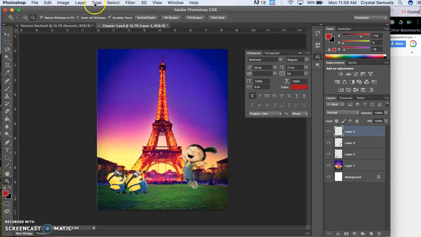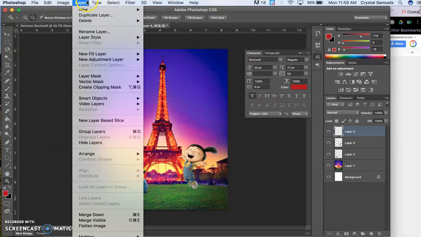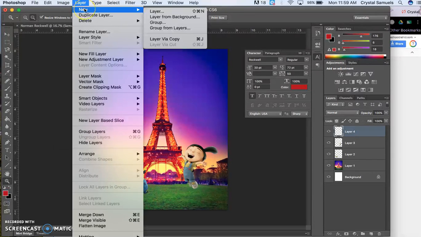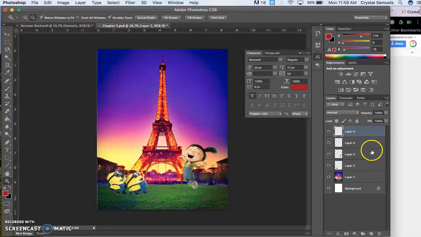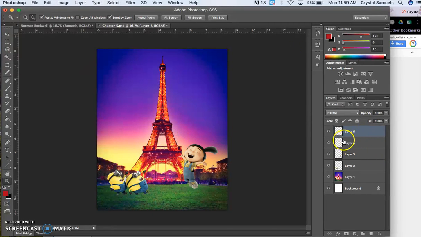Or if you go up in this menu and you click on Layer and then New and then Layer, this window will pop up and you can click OK. So I definitely recommend anytime that you're using the paintbrush tool that you always create a new layer. So over here, I'm going to select my paintbrush tool.